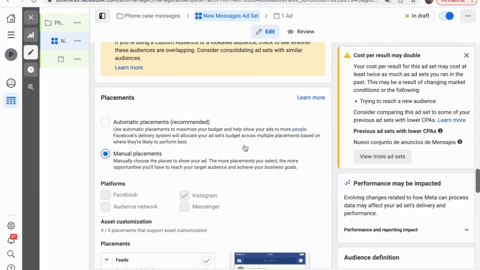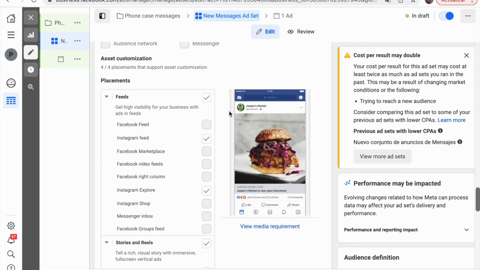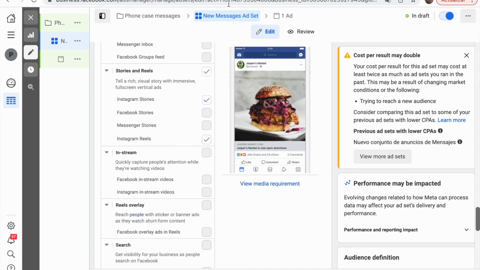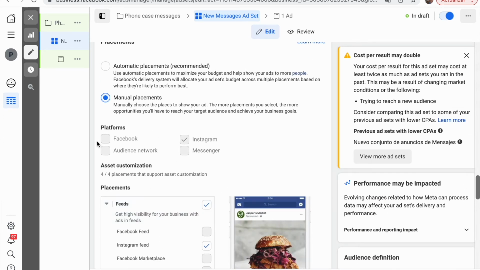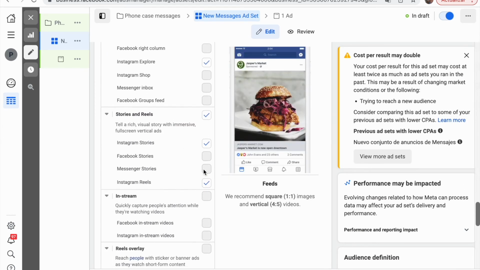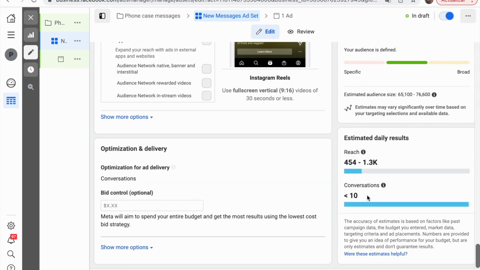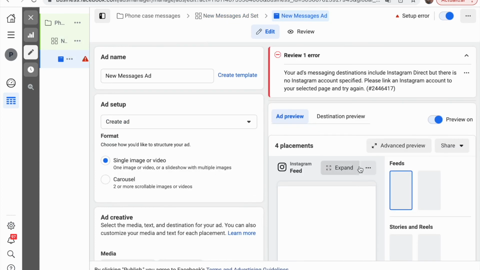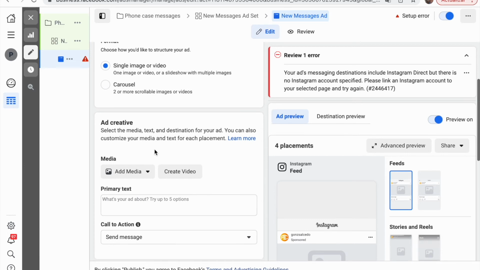Automatic placements or manual placements. I always recommend selecting manual placements, but on this occasion, since we already selected that we only want Instagram direct messages, it's automatically already checked for Instagram, sorry. So Facebook, Audience Network, and Messenger, those placements are not going to be selected. Okay, then click on Next. And you're all set to go. You only need to create the ad.